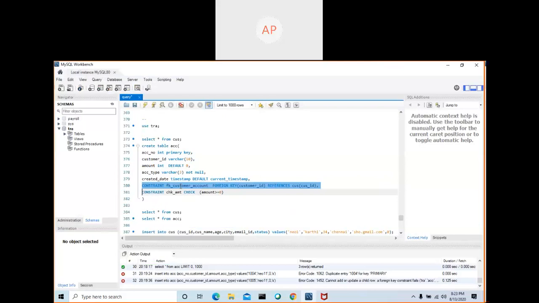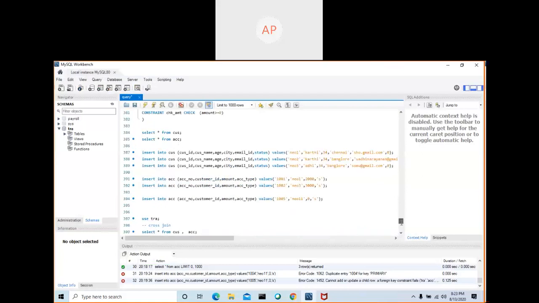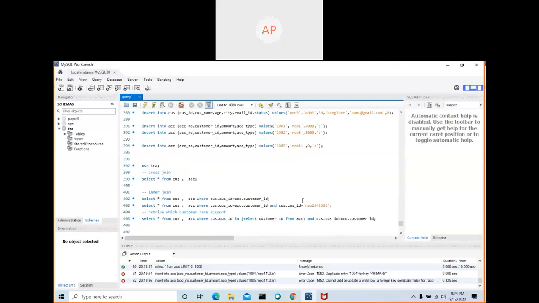In this scenario, this is a primary key, so this column can be redundant, duplicate. You can have a duplicate here. Select star from. Probably now you have got some idea.